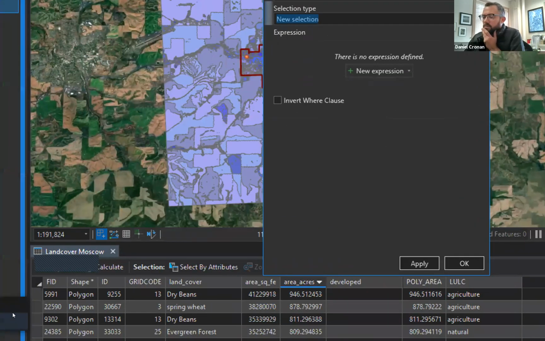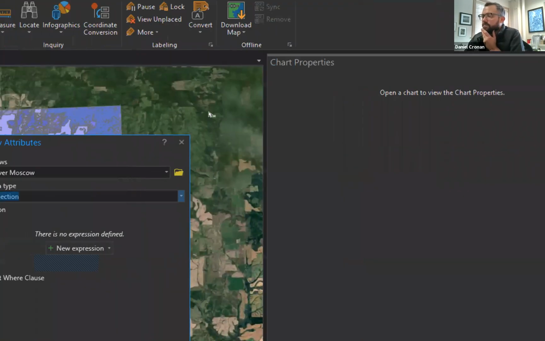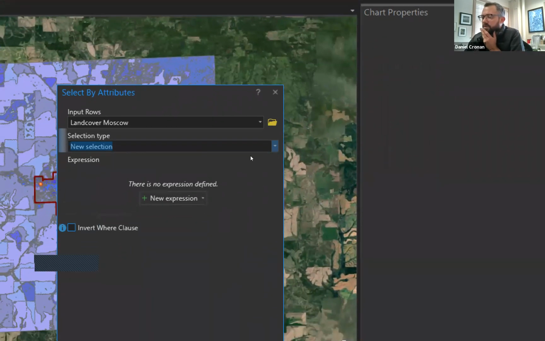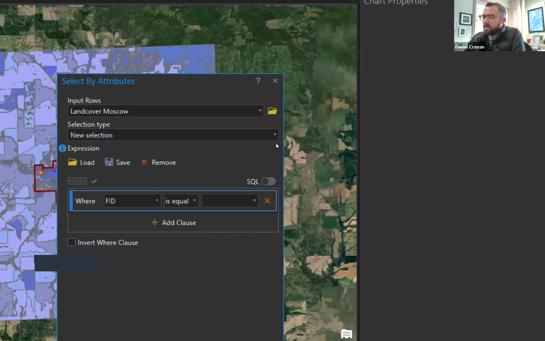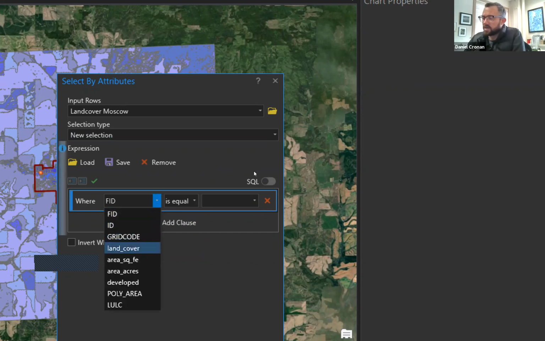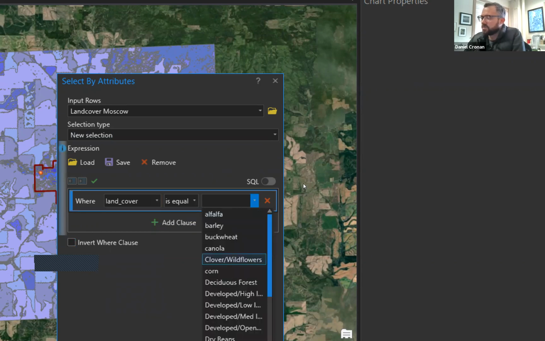Let's leave that up for a second. Sorry if this is making anybody nauseous. And I want to add in a new expression, so I'll click on new expression. Now I can start to put in some parameters of what I'm searching for in select by attributes. Here I'll go to my land cover and I'll say is equal to developed.